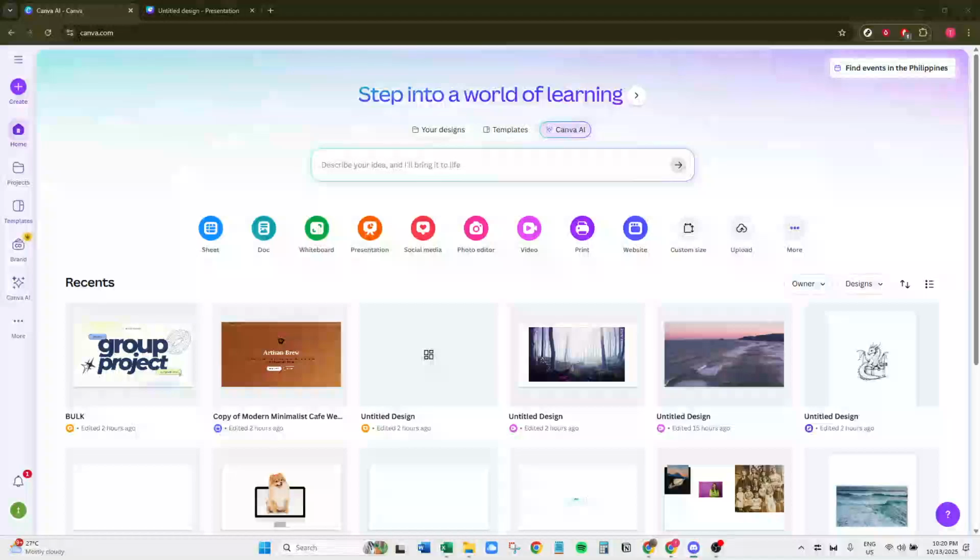In today's video, I'm going to teach you how to change objects in an image using Canva AI. Whether you're looking to refresh an image for a presentation or simply experimenting with design tools, Canva makes it easy and fun. So let's dive into this simple yet powerful process.